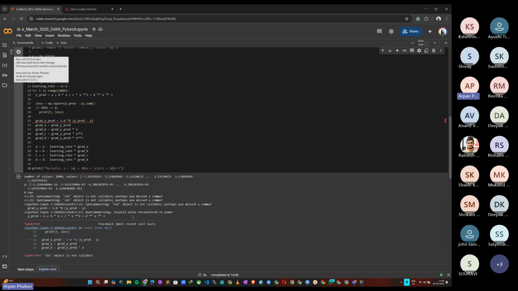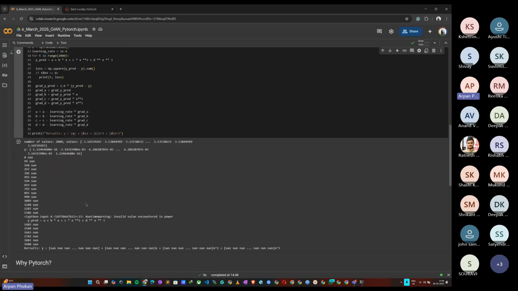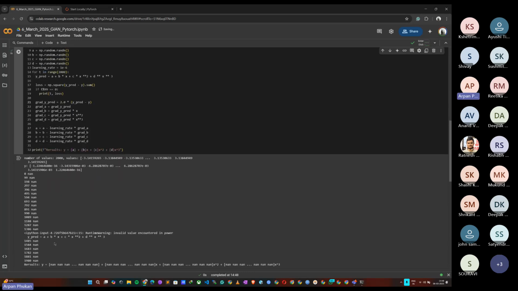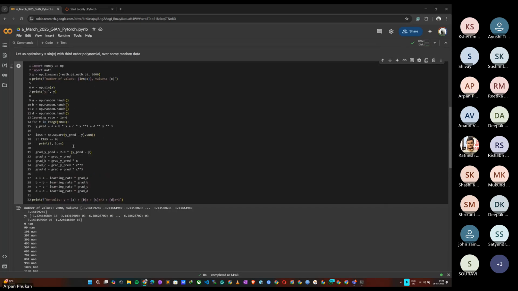What does it say? Invalid encounter in power. Oops. Where did this come from? Yeah, okay. So each of these values for some reason are not numbers. Why? Loss squared.